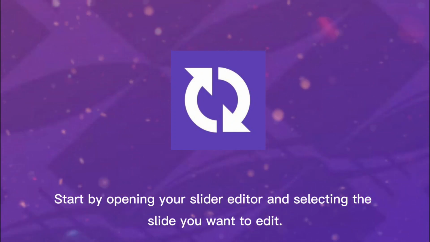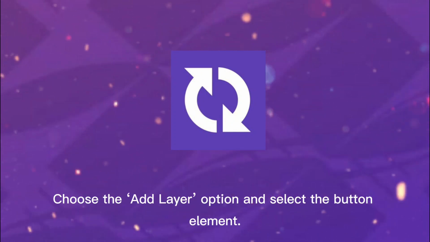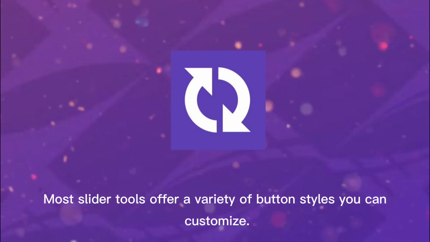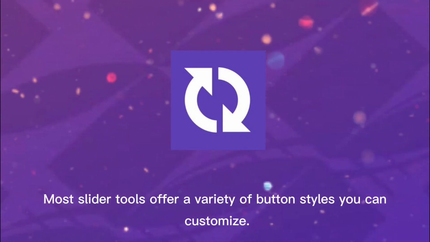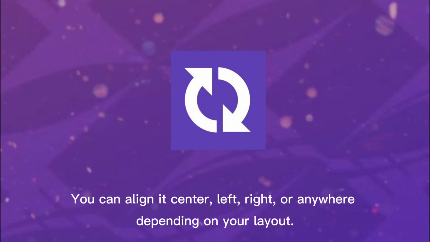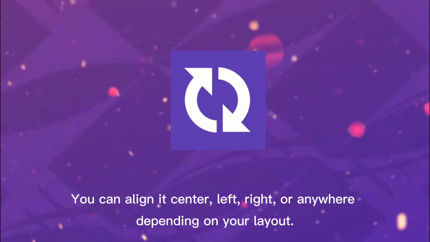Start by opening your slider editor and selecting the slide you want to edit. Choose the Add Layer option and select the button element. Most slider tools offer a variety of button styles you can customize. After adding your button, position it where you want on the slide. You can align it center, left, right, or anywhere depending on your layout.